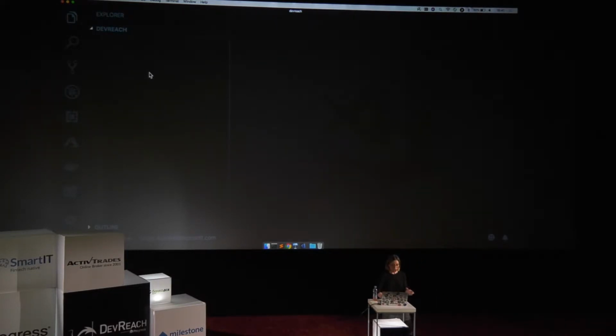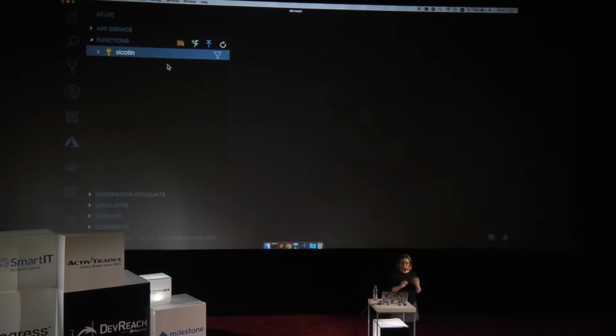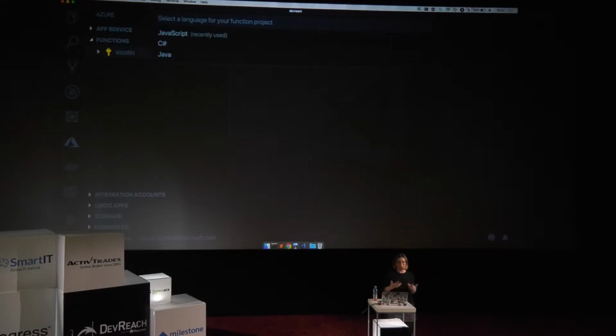I have an empty folder here, and there's this Azure extension. That's the Azure icon that will help me create serverless functions. And in order to do that, I'm going to use the Azure Functions extension, which you can download from the VS Code marketplace. The first thing that I'm going to do is create a new project. And you can choose different types of projects. So you can choose to create a C# project, or a JavaScript one, or even a Java project. But I'm going to go with JavaScript.